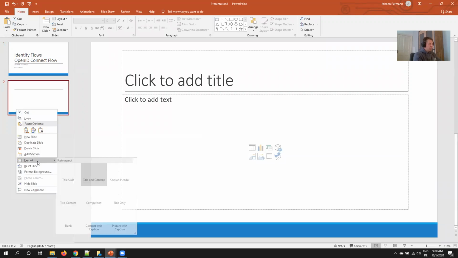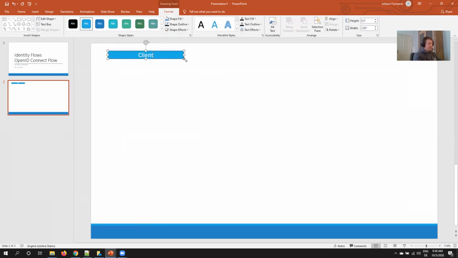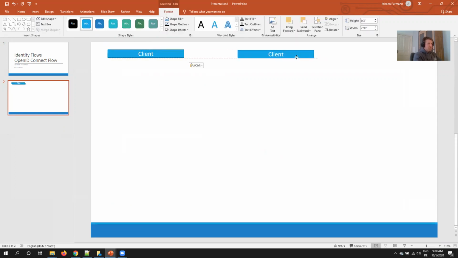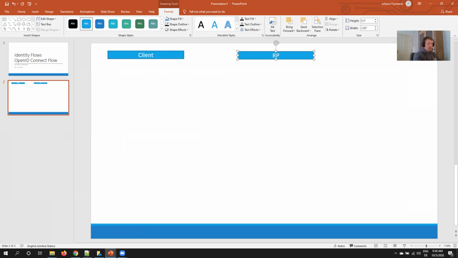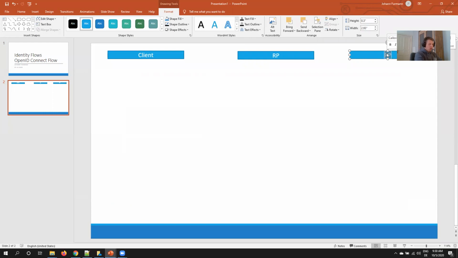As always, change the layout to blank. We have three main actors. We have the client, the relying party, in our case Salesforce, when we want to log into Salesforce, and we have the OP, the OpenID Connect provider.